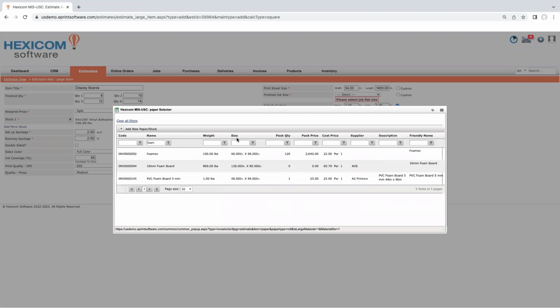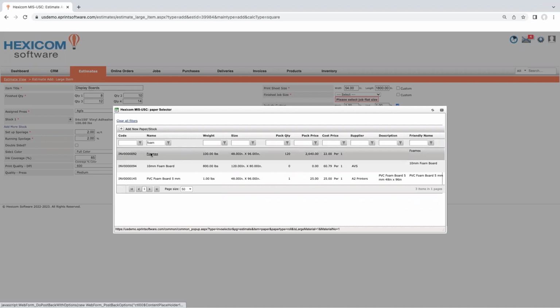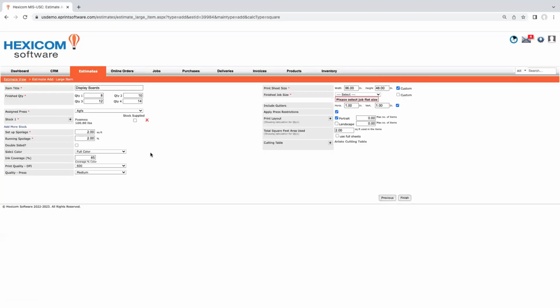So I'm selecting an inventory item from my inventory list, and I'm going to use this Foamex board here. And I'm actually not going to worry about this default spoilage. This comes from the press settings. I'm actually going to zero those out, and we'll talk about that a bit more in a moment. I'm printing single-sided in full color. Let's say there's going to be about 95% ink coverage, and I'm going to do this on the highest quality.